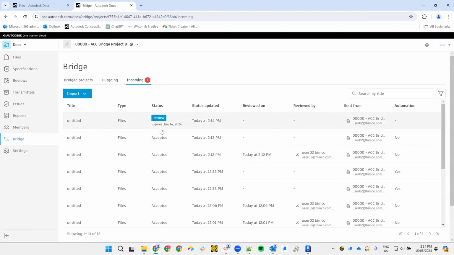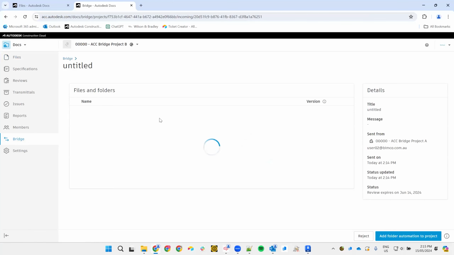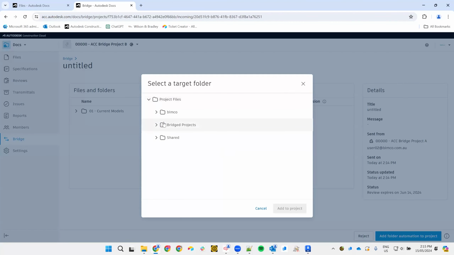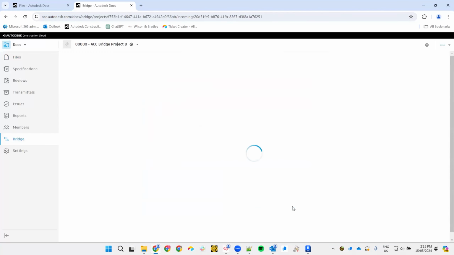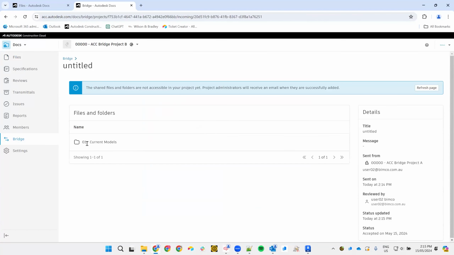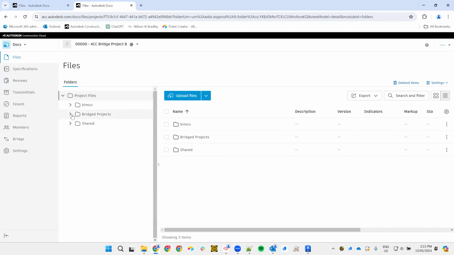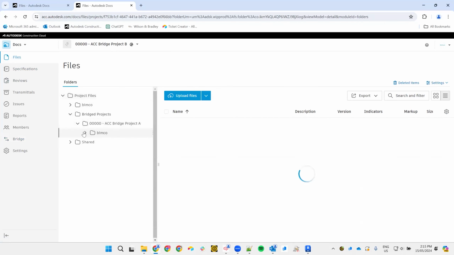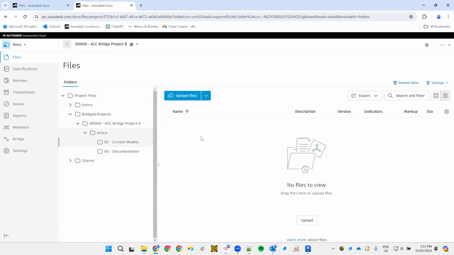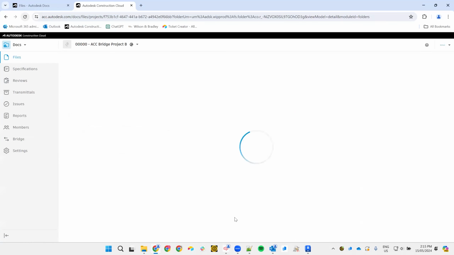We will need to review it and add folder automation to project. Okay, and select where you'd like it to go. So in this case, bridge projects again, all the way down to BIMCO. All right, so now we have a copy of current models within project B. All right, so in here, current models, there it is. And those files will then populate into that space.